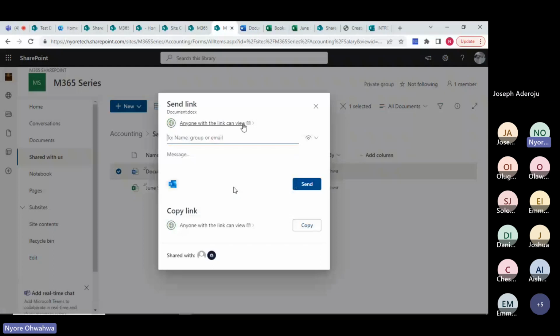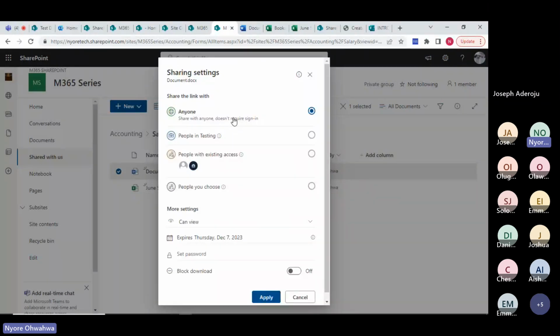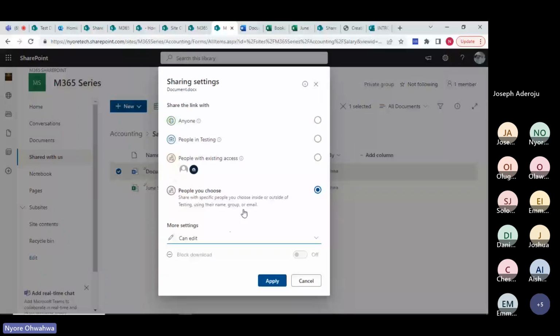If I share with you using any of these other links, you shouldn't be able to access it, because if I'm using people you choose, I should add the users who should be able to access this. If I don't put those users in there, they wouldn't be able to access the file, because your name or your email is not there. So I think that's that.